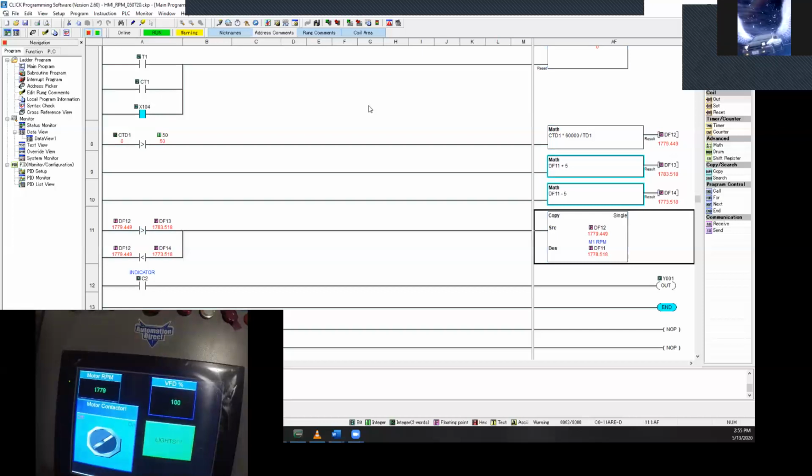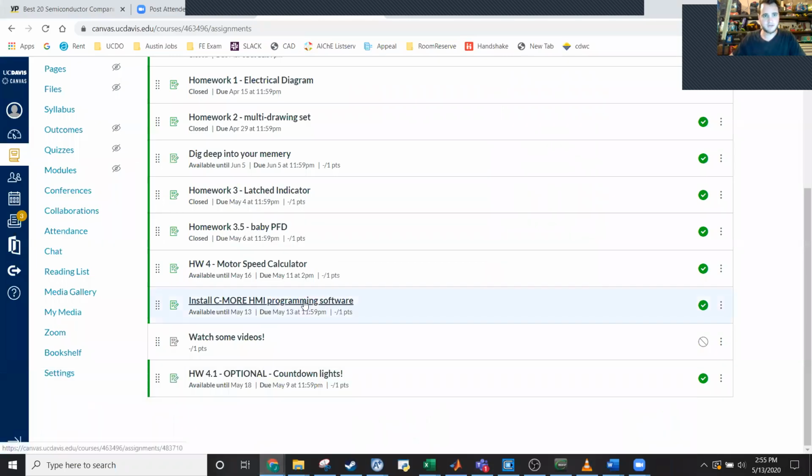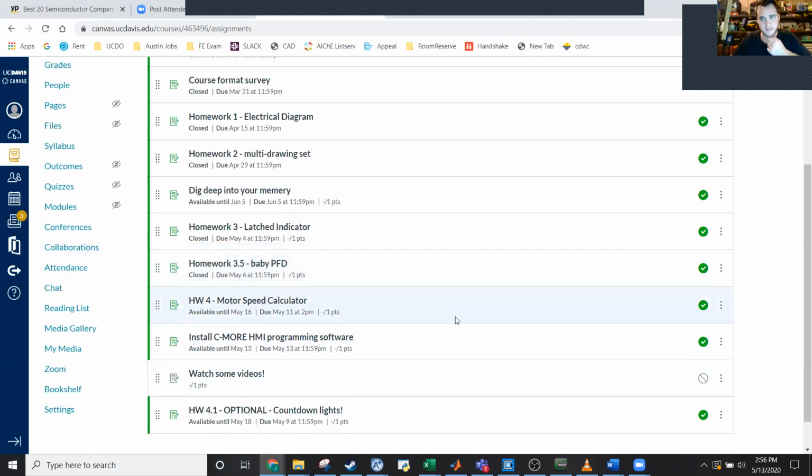I got a question about the homework from last week. I didn't get to it. Is there a way to still submit the homework? Yeah, I know senior design got in the way. So which one was that, number 4? Yeah, not the optional one, the other one, the motor speed calculator. Yeah, so that's actually still available until the 16th.